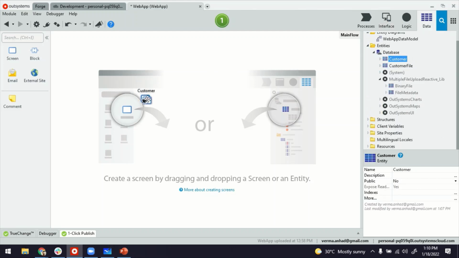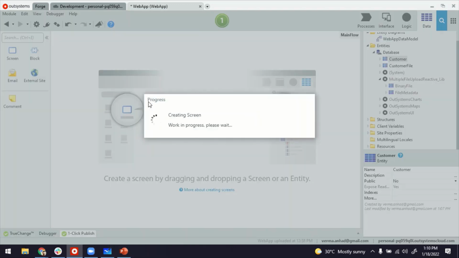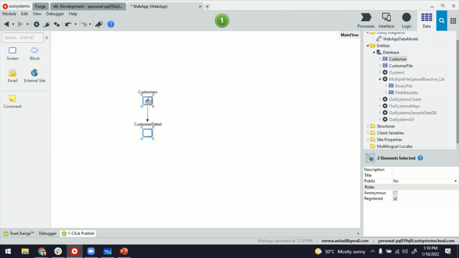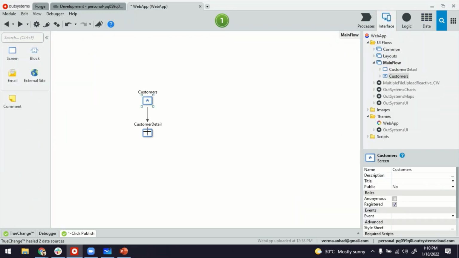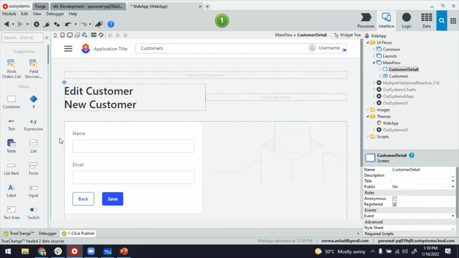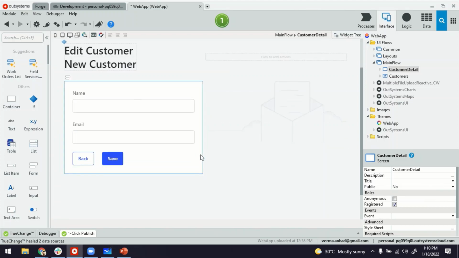So as usual, I'll drag and drop the customer entity here, which is my main record. And the platform does the usual of building the listing and detail screen. There you go. Just to show you what it has, it's the customer listing. As I have only two attributes there, name and email, it shows up nicely. And the detail screen here. Now, most of the work that we're going to do will be here in the customer detail screen.